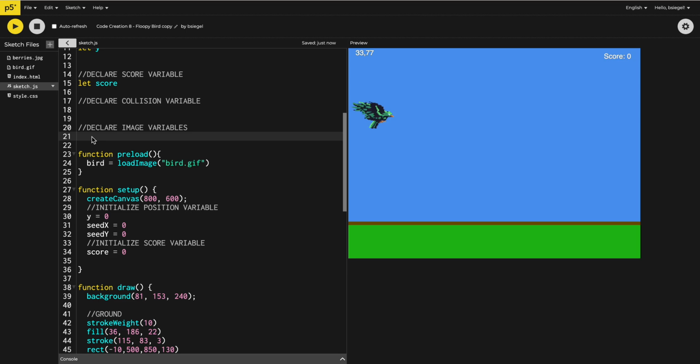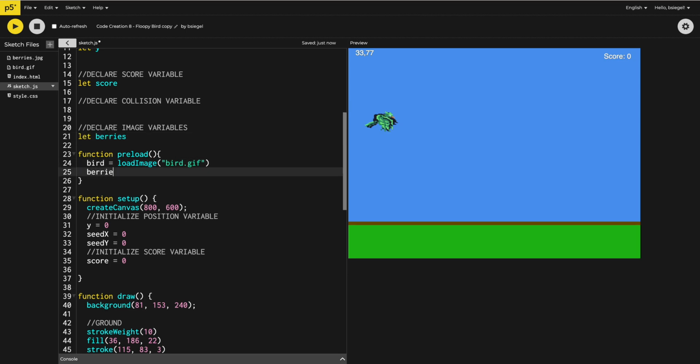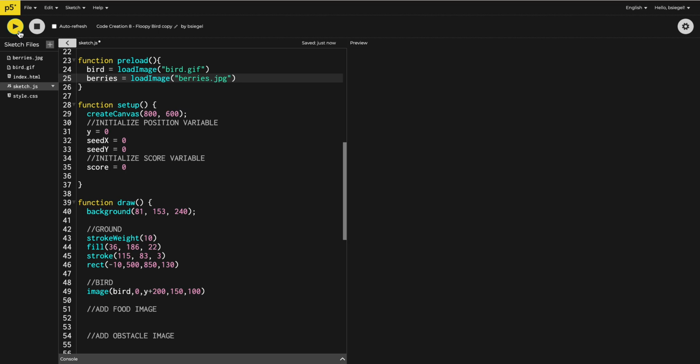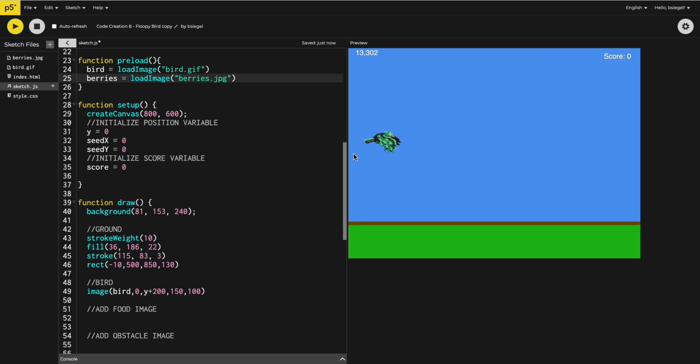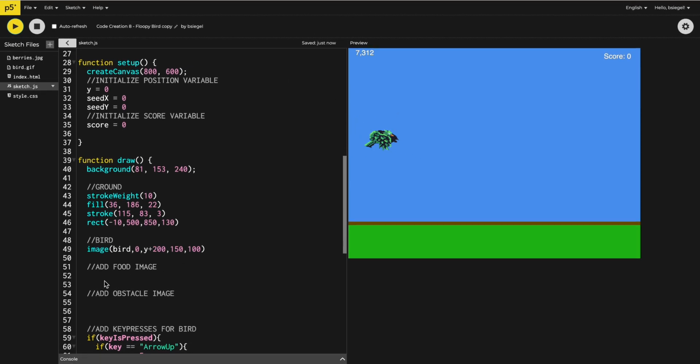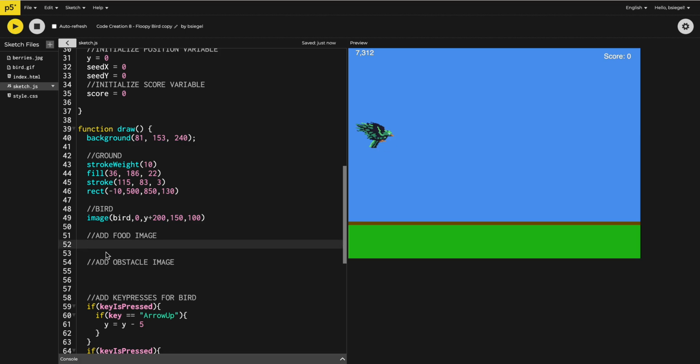So it says declare image variable here. So we'll select berries. We got to preload it. So we'll say berries is equal to load image, berries.png or JPG. Okay. I always press play to make sure that I don't get an error. So that's good. All right, and now we want the actual image to pop up. See where it says add food image here? I'm going to say image, berries.